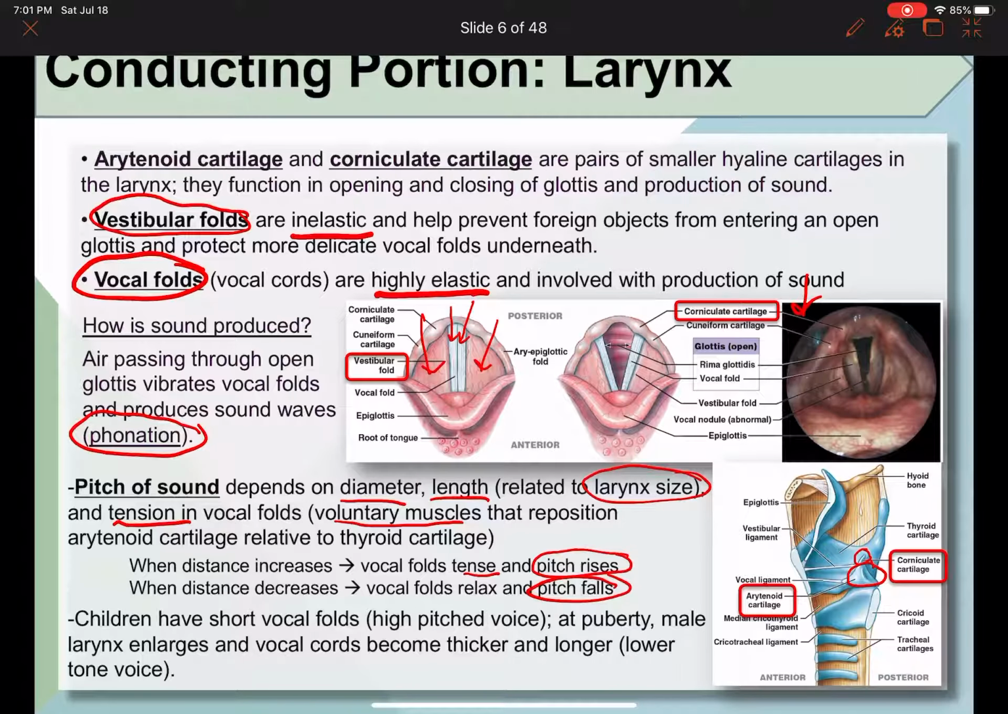Now, when males go through puberty, like I said, testosterone will actually enlarge the size of your larynx. It will change the shape of it, and their vocal folds will become thicker and longer as well. Okay, both of which make their voice become lower and deeper, in that sexy male voice, right? Just joking.